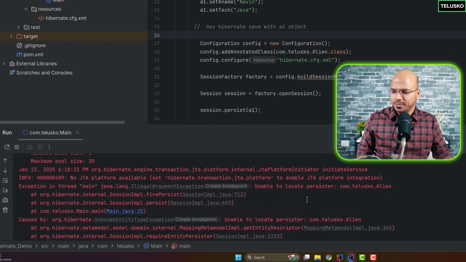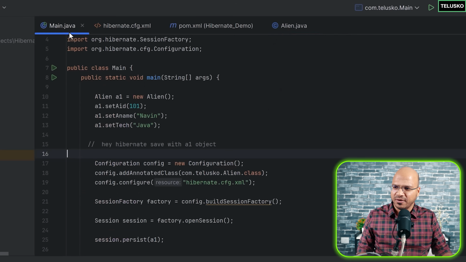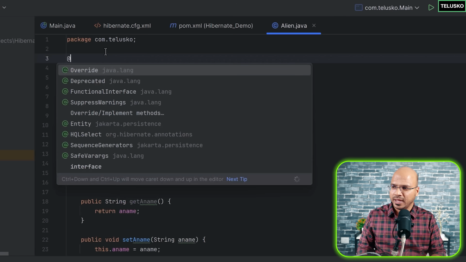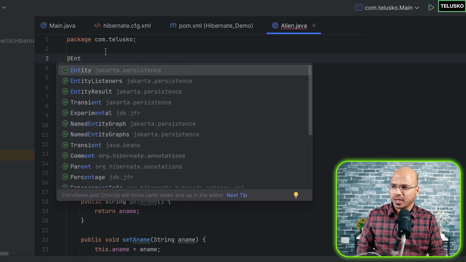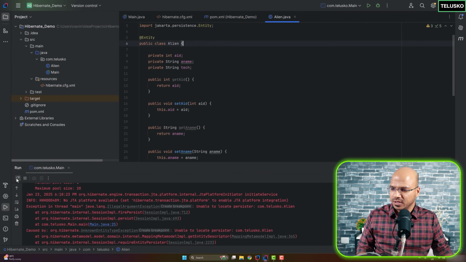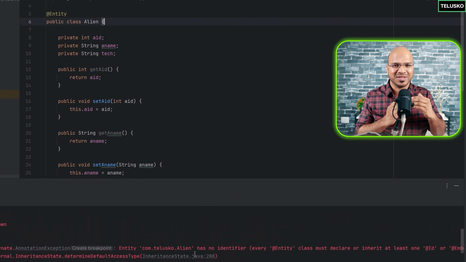Okay, so it still says unable to locate the persister for com.telusko.Alien. See, we are mentioning that here, and I was expecting it to work. But there's one more problem. If you look at Alien, in fact, we have mentioned the annotated class. So for this class, we have to mention that this is eligible for Hibernate, and we have to use an annotation called @Entity. And if you observe, this is coming from jakarta.persistence. So this means the word which you're using, Entity, is referring to JPA. And by doing that change, if I run this, we got a different error. So yeah, we are going on to the next stage now.